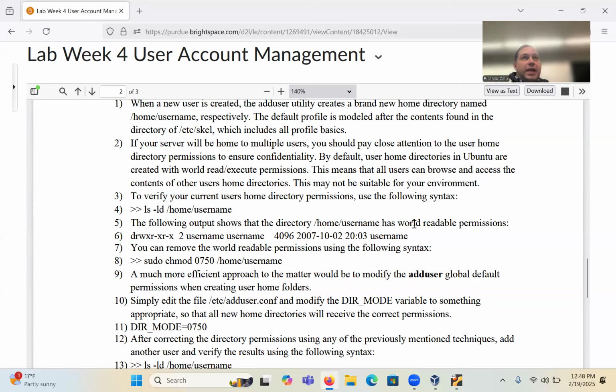So you can check those values by going into the profile, right? Whenever you create the accounts, it'll create them with these permissions. Or if you don't want that, then you just go to that file, change them, and then maybe you make it so that they're not world readable, right? You can do the following to verify your current user's home directory permissions. So you can go to your own home directory and use the following syntax.